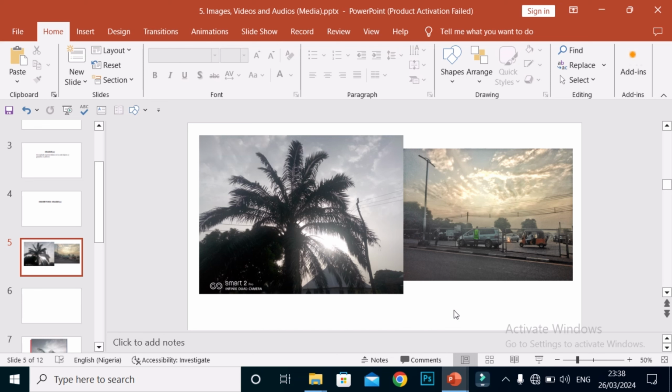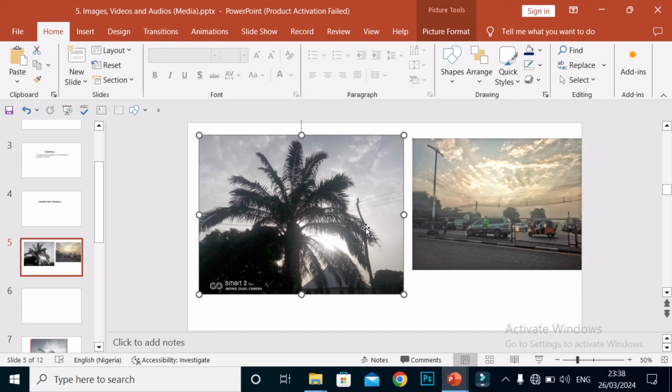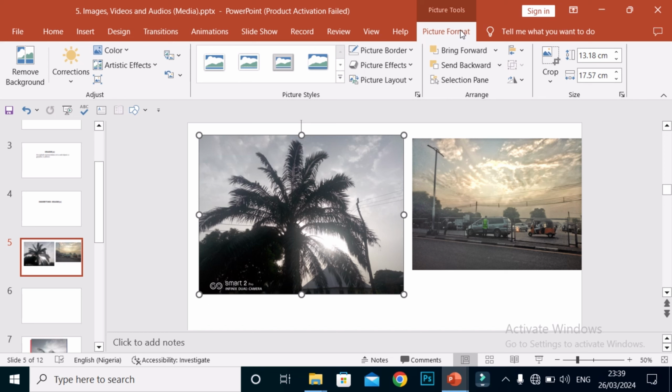So how then do we format images? Instead of creating a different video, let me just do it here once and for all. Actually, this video will be long, but I think it's worth it. So how do we format it? There is something called Picture Format. We have File, Home, Insert, Design, Transitions, Animations, Slide Show, Record, Review, View, Help, and Picture Format at the end. So you click on Picture Format.